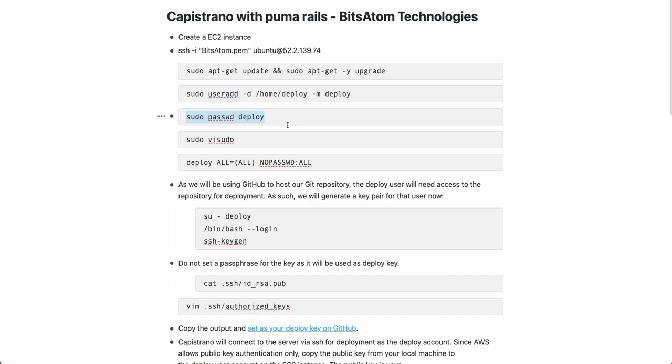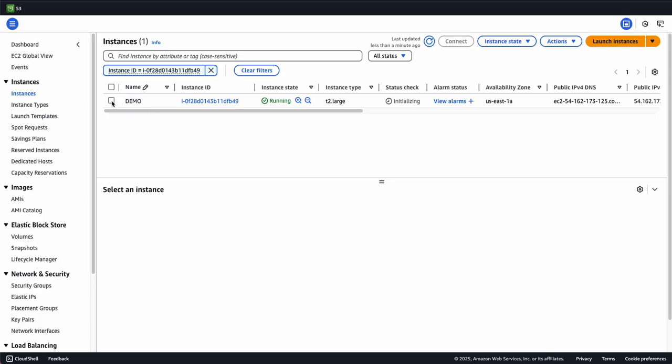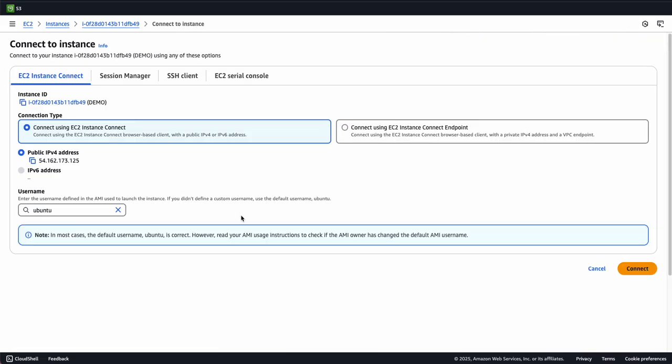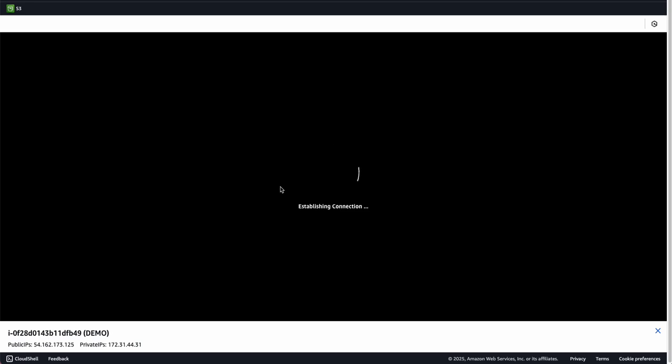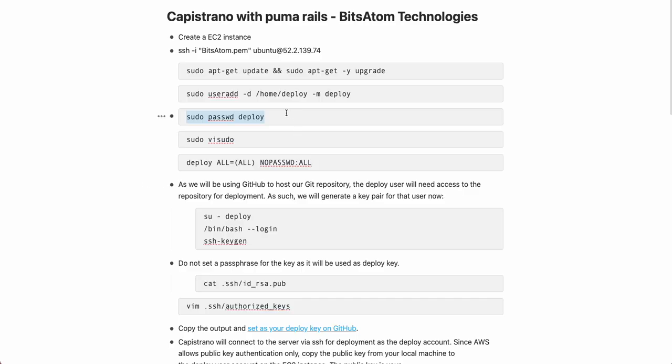So let's see if the server is up and running. Yes, it is up and running. We'll just use the web console. It is pretty convenient, thanks to AWS for that. And while the connection is getting established, let us copy our first command. This is to upgrade and make our Ubuntu machine up to date.